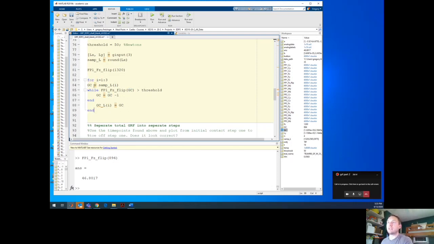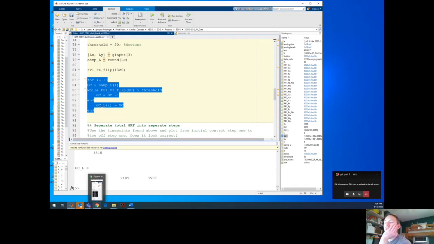And so again, it's going to do the same while loop, but it's going to do that 3 times, for I equals 1, I equals 2, I equals 3. Again, because our samp L, right, our samples are these 3 values. So it's going to do it 3 times, and it's going to save it to ground contact left. And it's going to be the same column vector. All right, and there we go. So there's our column vector of ground contact left.